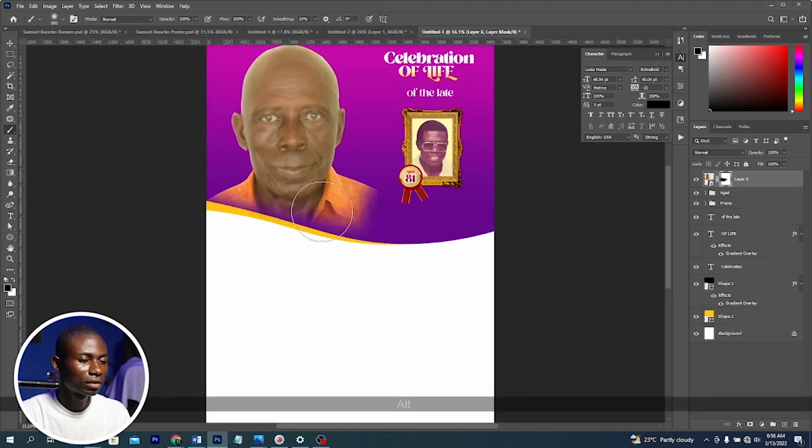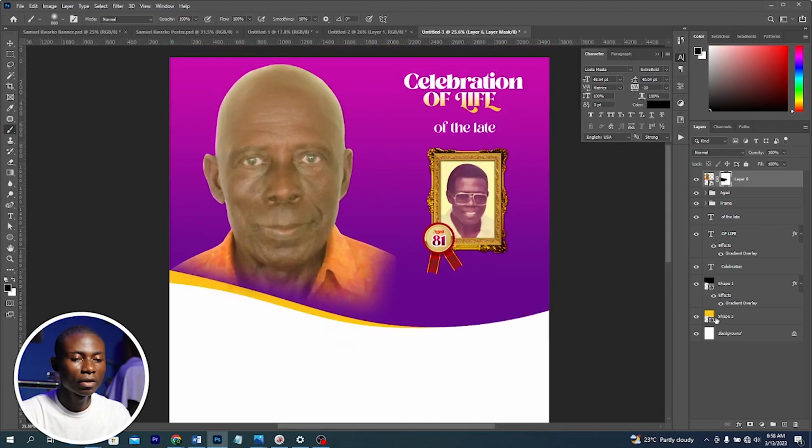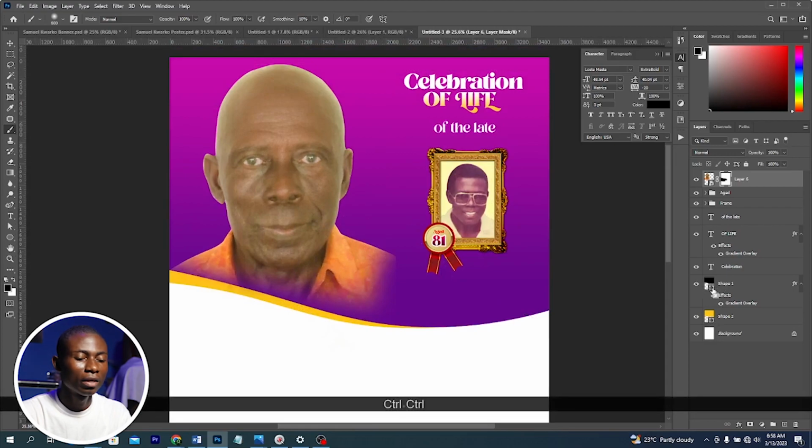So just like this, okay. And one thing that we can do here is hold down the Control key on your keyboard, or the Command key on your keyboard. Now click it. It will make it a shape like this one.